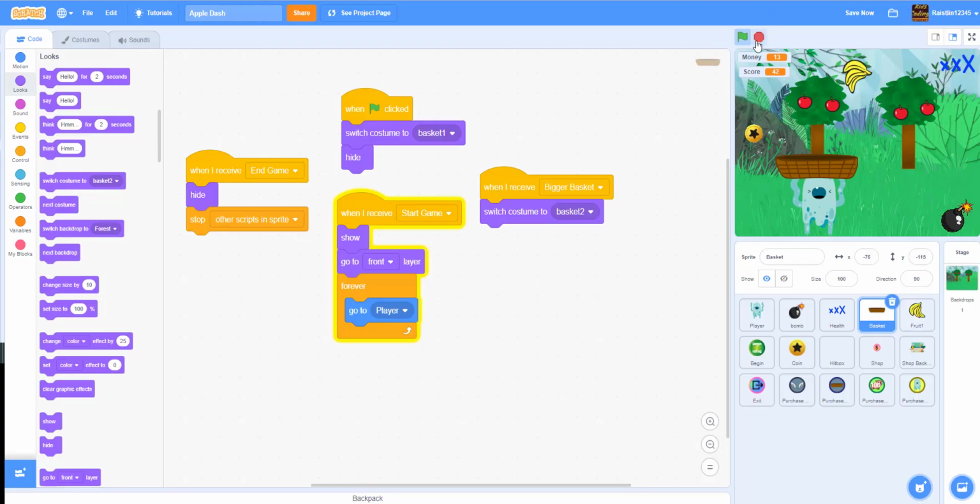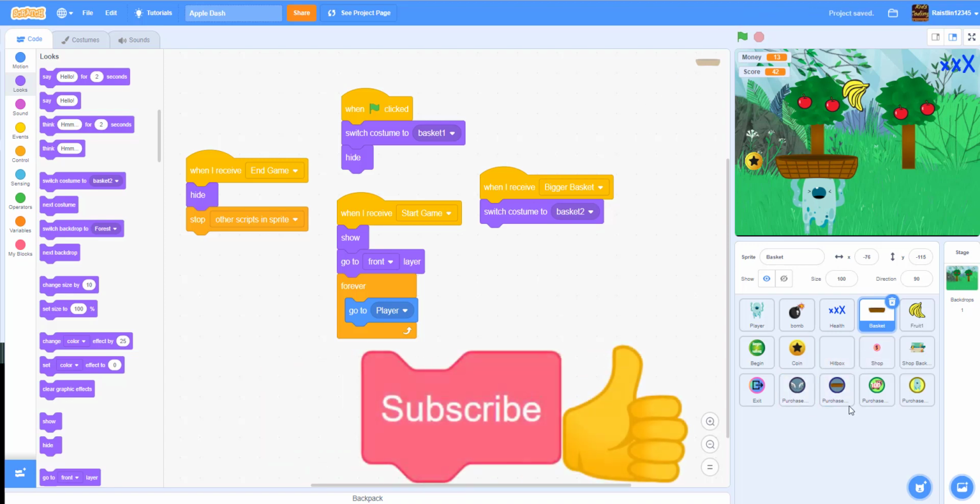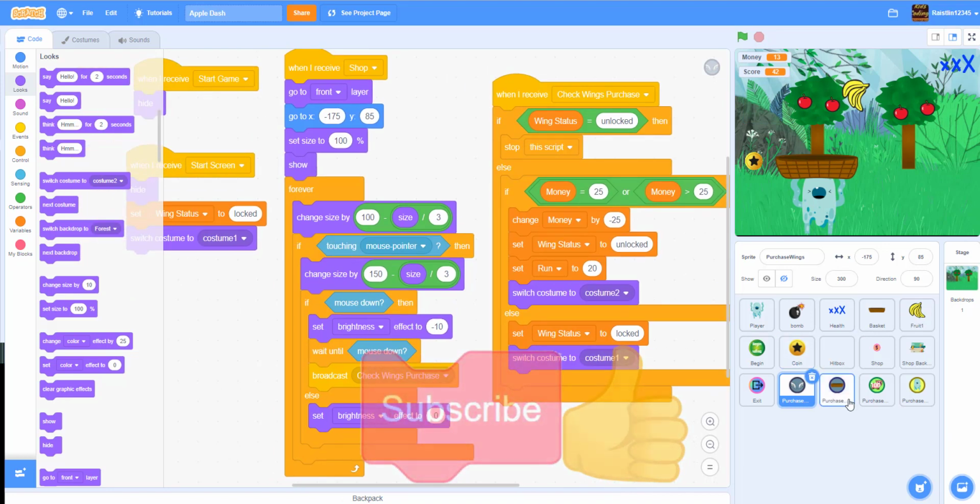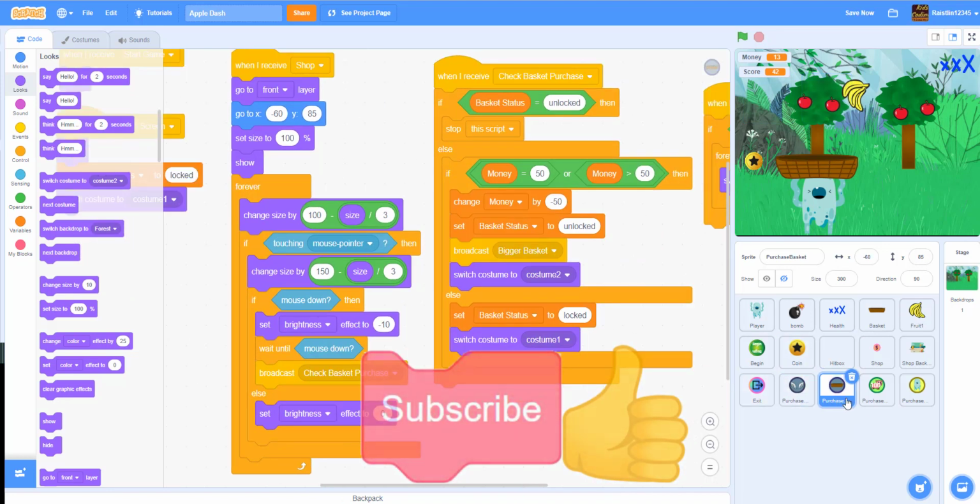Alright. So that's it for today's tutorial on the Apple Dash. Today, just to recap, we finished the purchasing for the wings and the bigger basket. And next time I make a video, we will be working on the skin.